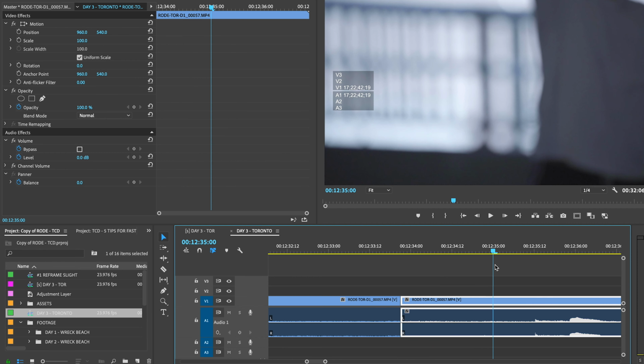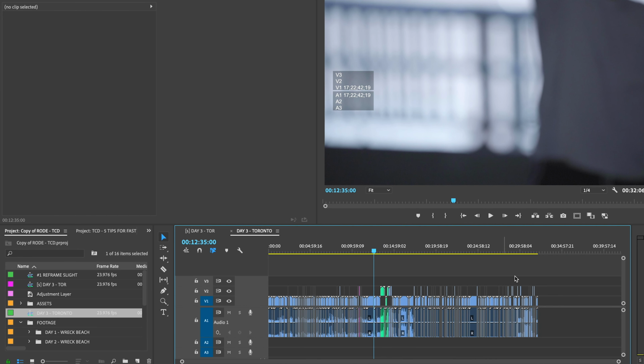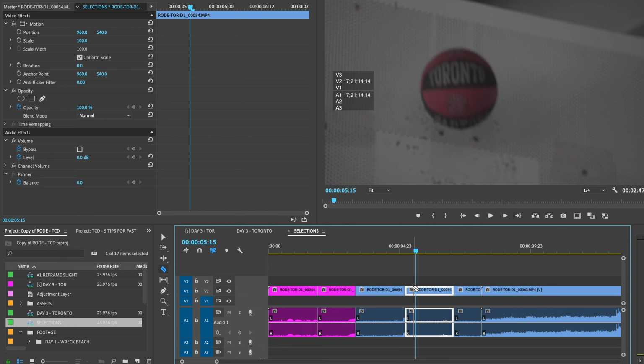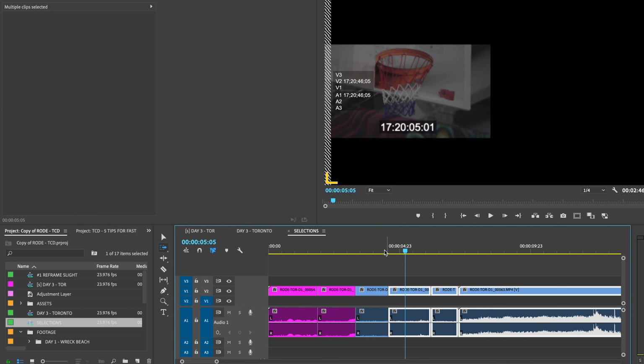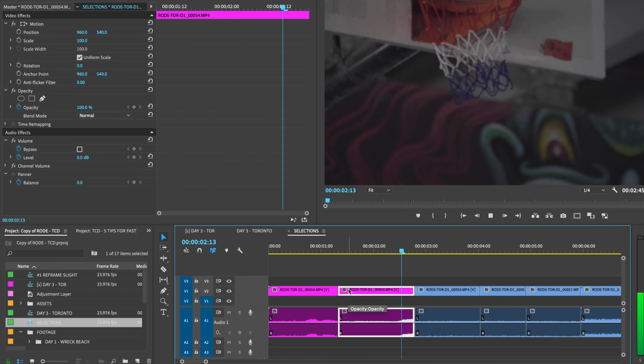I typically lift it onto the second video layer, and then after I've selected all of my favorite parts from the clips, I will duplicate that sequence to have a backup, and then I will ripple delete the bottom layer, pulling all of my selects together into one really crisp reel of all of my best footage. And from there, I can just simply use that to make my edit.